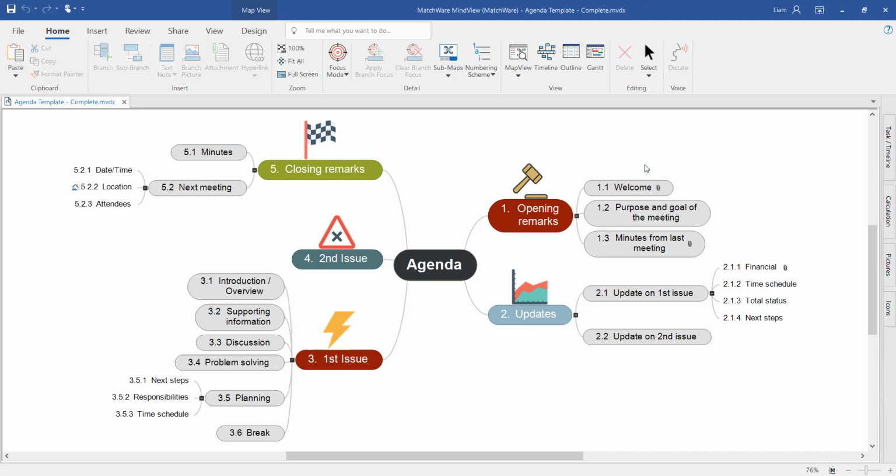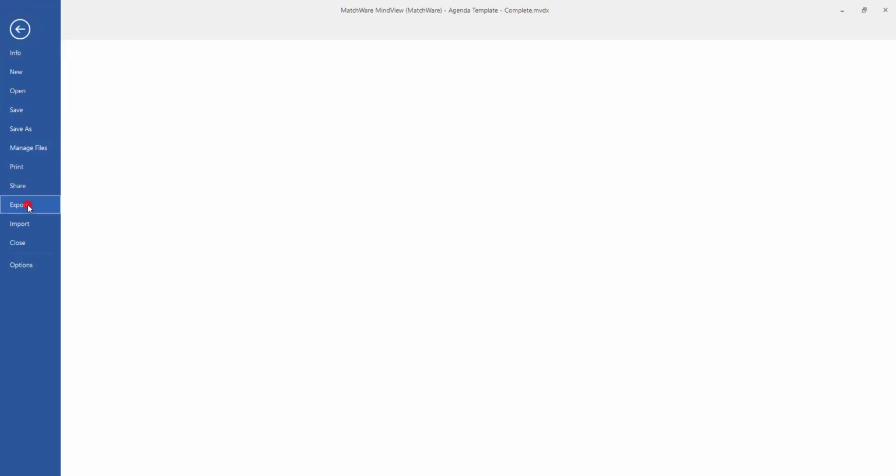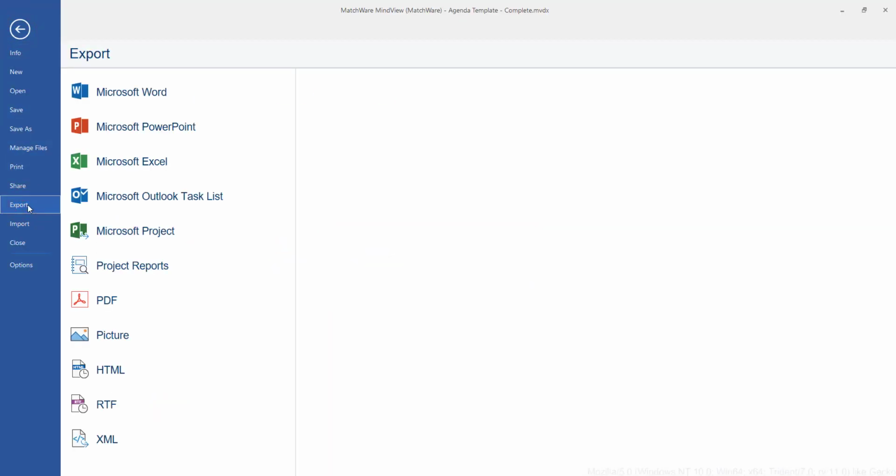This is where MindView is really powerful. The ability to take all this content and this visual plan and convert it into any Office document. To find the exports, head over to File and Export. Here we have Microsoft Word, PowerPoint, Excel, the Outlook task list, and even an integration with Microsoft Project. In this example, we're going to turn our mind map into a Word document agenda for the meeting.